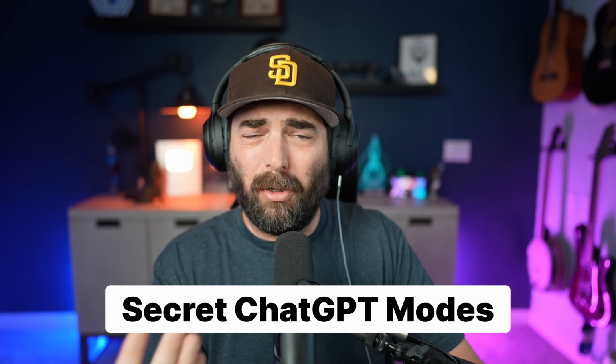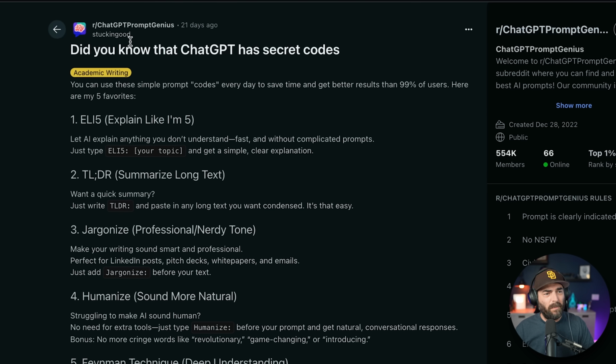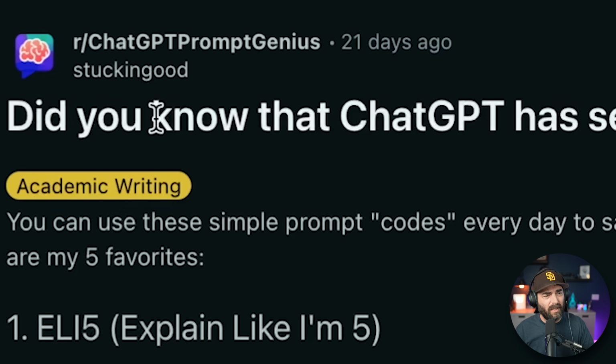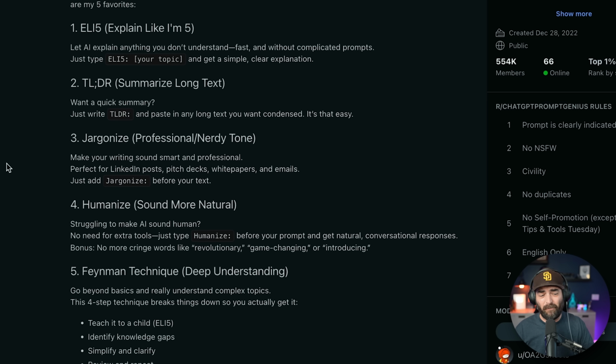Now let's talk about some ChatGPT cheat codes, things that make it a little bit easier to prompt really quickly. I found this Reddit post also on ChatGPT Prompt Genius, this one from Stuck in Good, and he explains these are 5 little cheat codes that you could use and they do really work. If you type ELI5, it means explain like I'm 5. TLDR, summarize long text. Jargonize, actually add more jargon and make it sound more technical. Humanize, tone down the jargon, make it sound less technical. And then Feynman technique. This is for going beyond basics and really understanding complex topics. And all of these you can use inside of ChatGPT without having to type the whole thing.